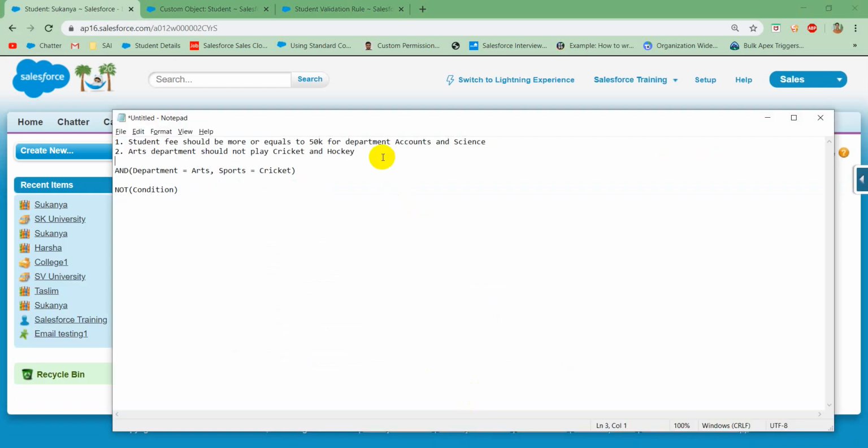So let's have another validation rule. Student fee should not be updated once it is set. Student fee should not be updated once it is set. Means if the student fee is blank, then you can set a value. If it is already there, some value is there, then you should not allow the user to update the student fee. This is the requirement. Okay, let's see how to implement the same.